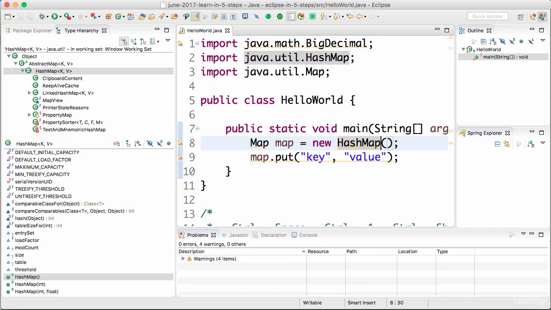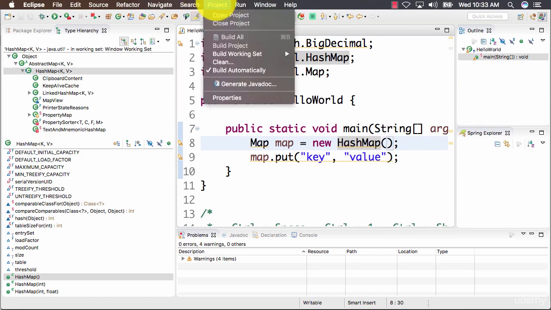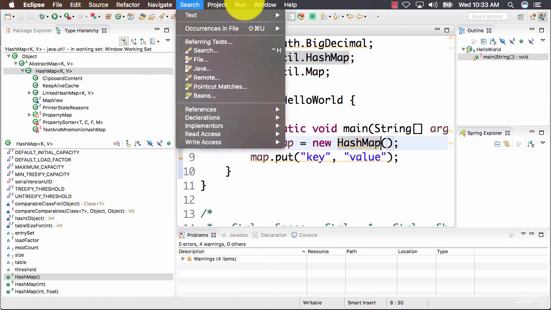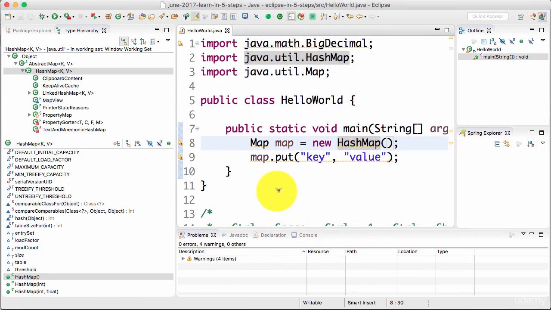Actually, there are a lot of other views which are present. As I said earlier, you can refer to them at Window, Show View, and search for the specific view. For now, whatever you are seeing on the screen is good enough for you to get started. The other important concept is called perspective. Perspective is nothing but how you arrange these views.